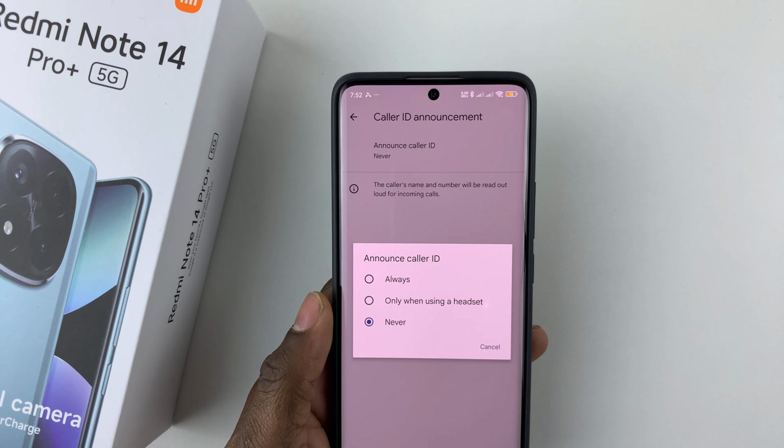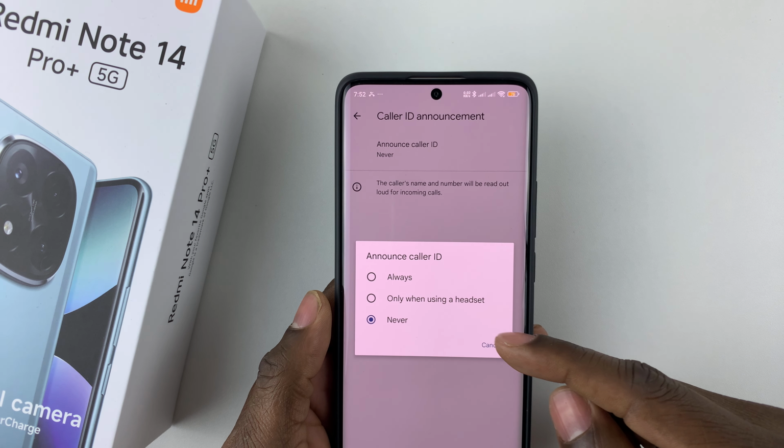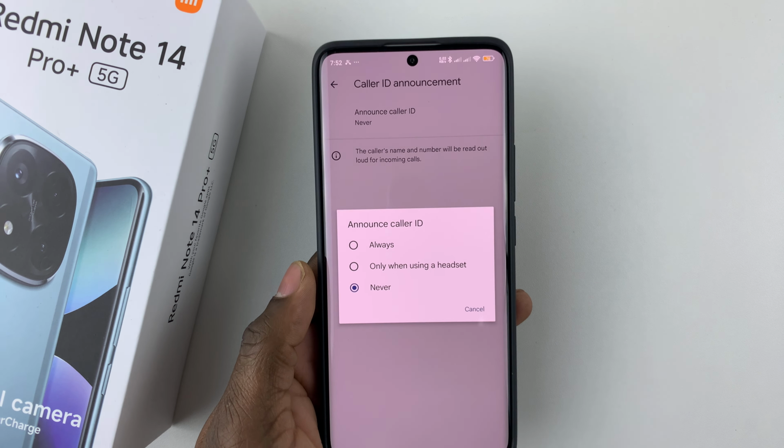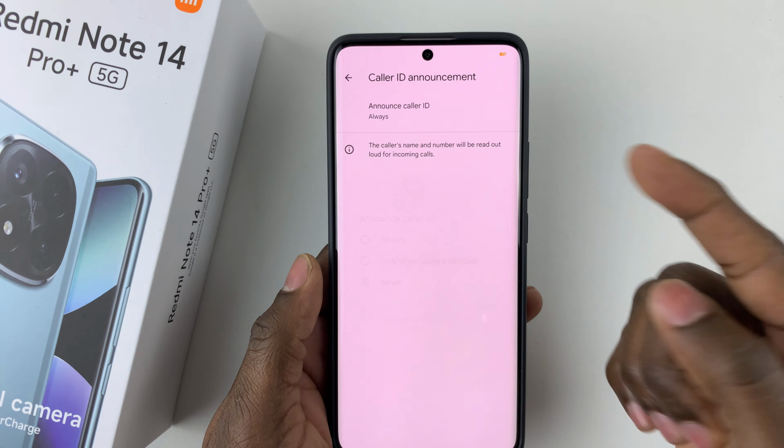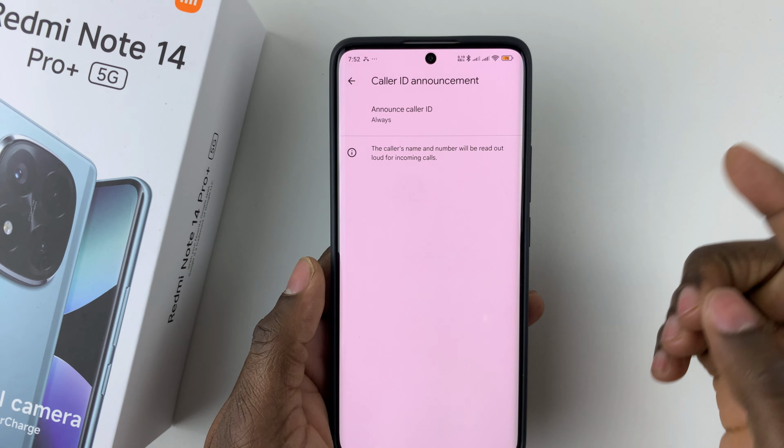Select it. And then to enable it, you can either choose only while using a headset. So let's say if you're using some headsets, you can enable that. Or if you want to enable it always, you can simply tap on Always. So let me just select Always.